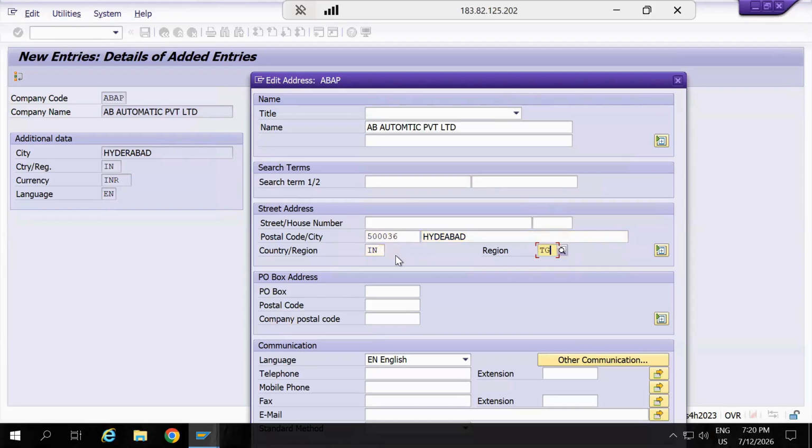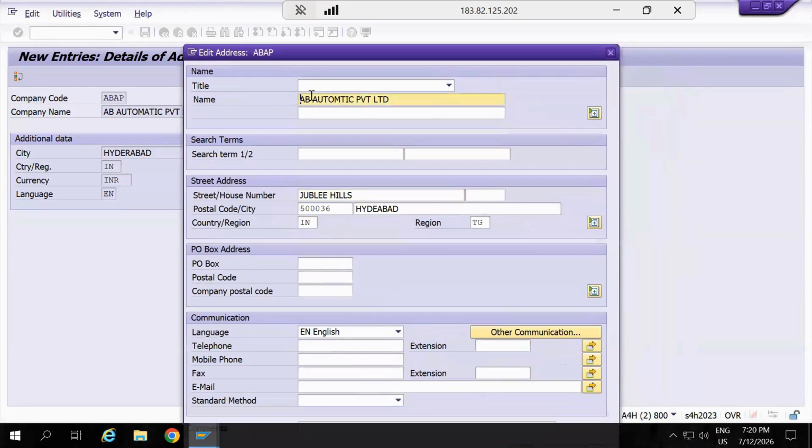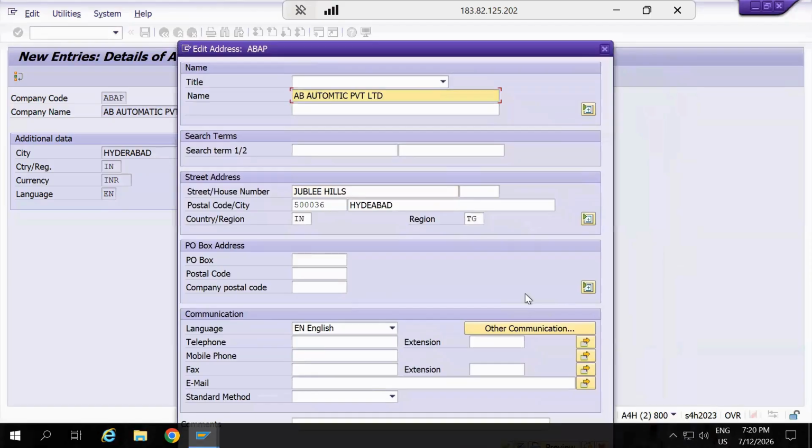the relevant options over here, like street number. These are not mandatory anyhow, but I'm showing them for knowledge purposes. This is for communication. If this company is going to procure goods or sell goods, then this company has to maintain its own address. So we are going to maintain it for communication purposes.